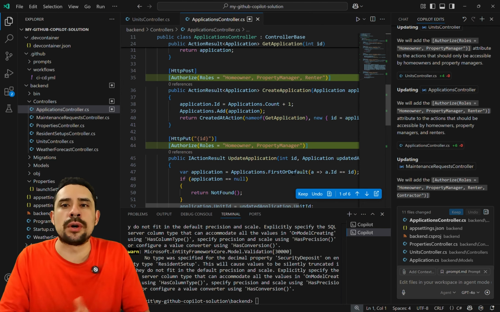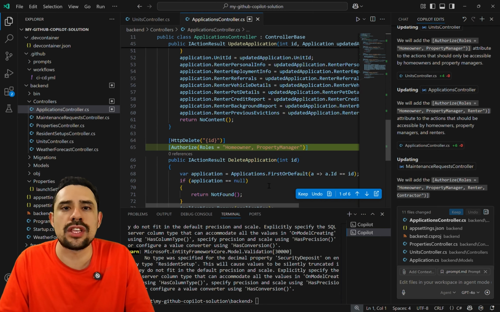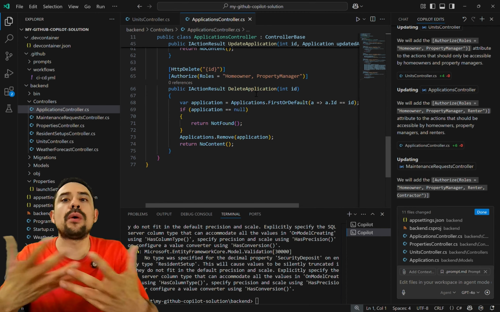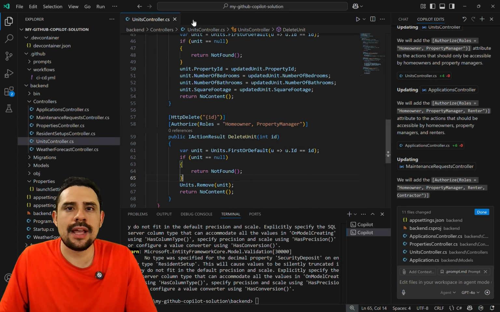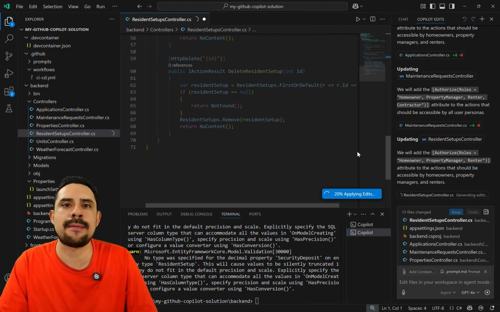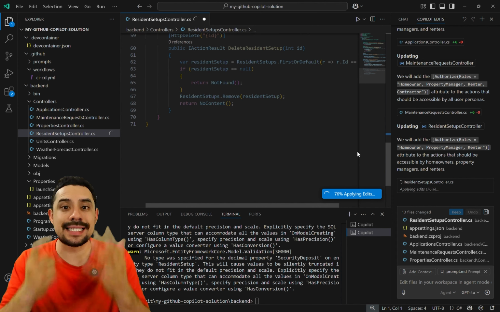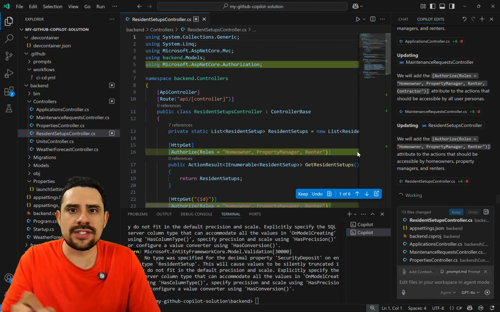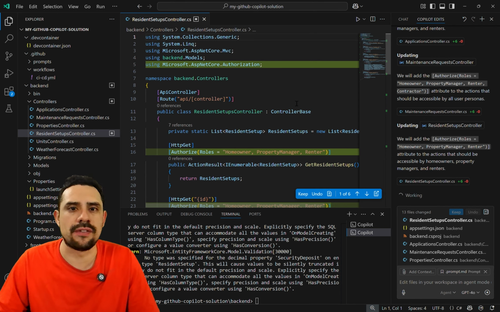If you are a homeowner or a property manager, you should get all the applications for the units associated to the properties you own or manage. If you are a renter, you can only see the applications you submitted. I'm going to fast forward to the point where Copilot finished making all the API role authorization changes. In total, it made 6 file changes so far. You can see that by seeing this 1 of 6 text here. I'll just select keep on all of these for the purpose of this demonstration.